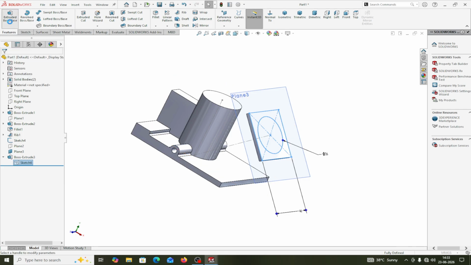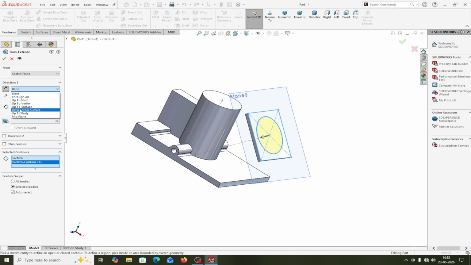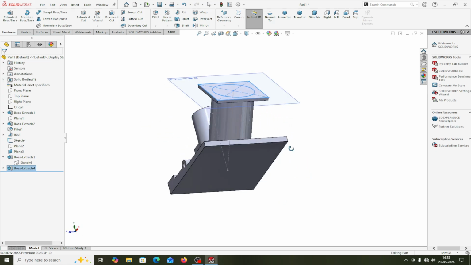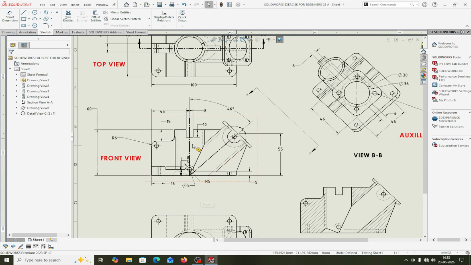Now again select the same sketch and Extruded Boss/Base. This time use Selected Contour, select this circle or middle face. The direction is going up, so reverse the direction, but here use Up to Body. Which body? This body. Now I have made this part, if you see the drawing. This part is made at a height of 55.